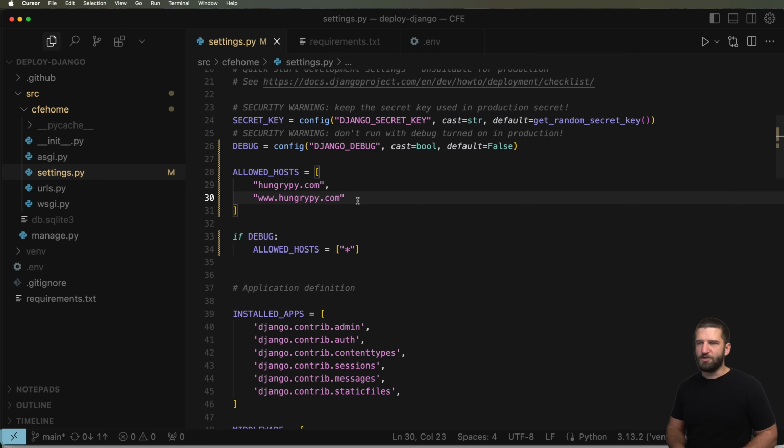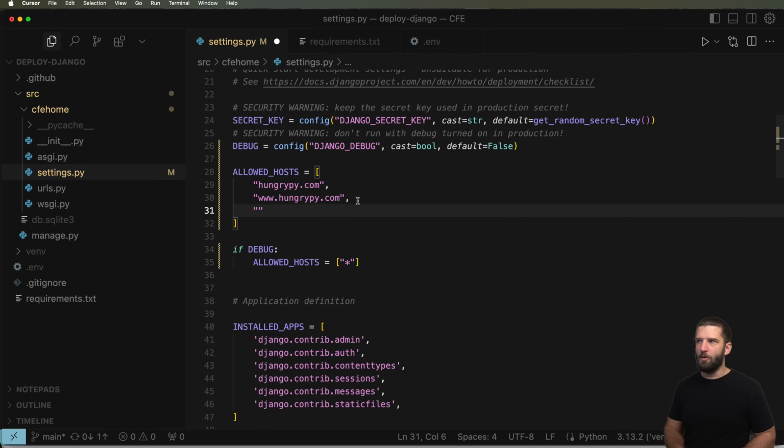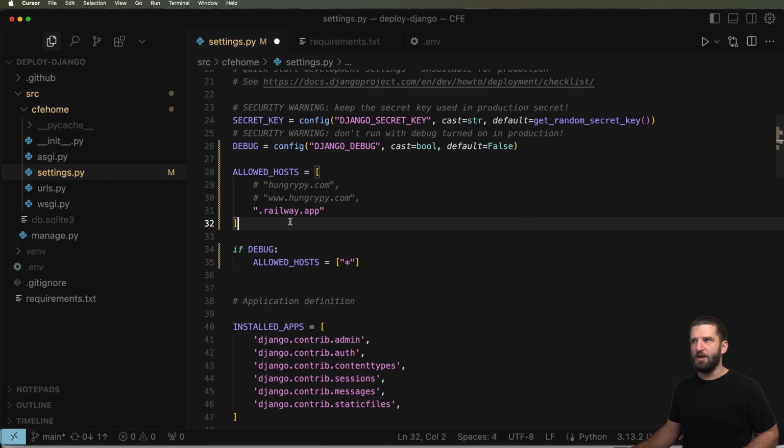Now we're going to be deploying to Railway, and we won't know what our subdomain is, so we're going to go ahead and do .railway.app with a dot for now. These ones I'll come back to in the future, so I'm going to leave them commented out. But the idea is this is kind of a catch-all that we want to use.